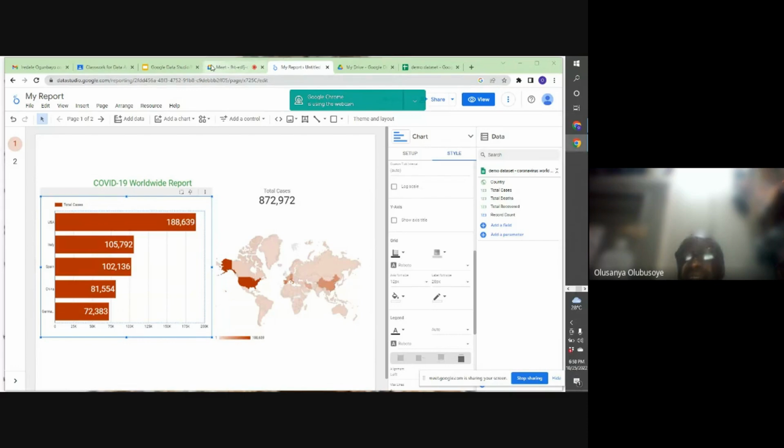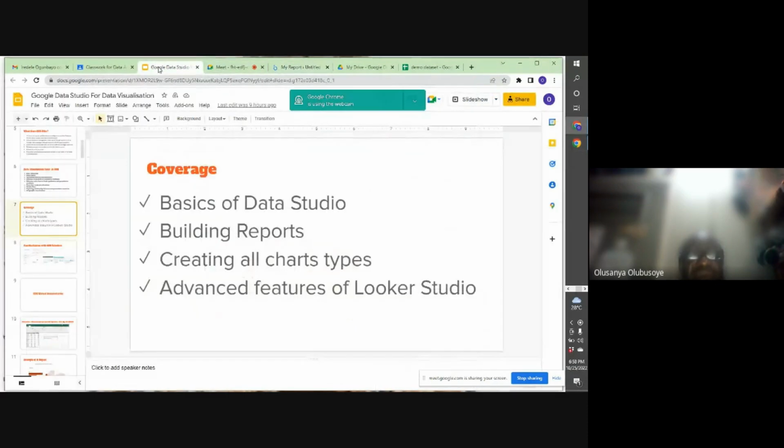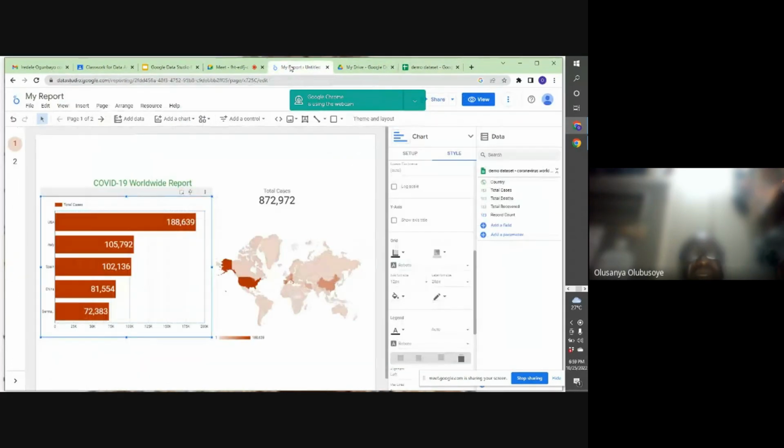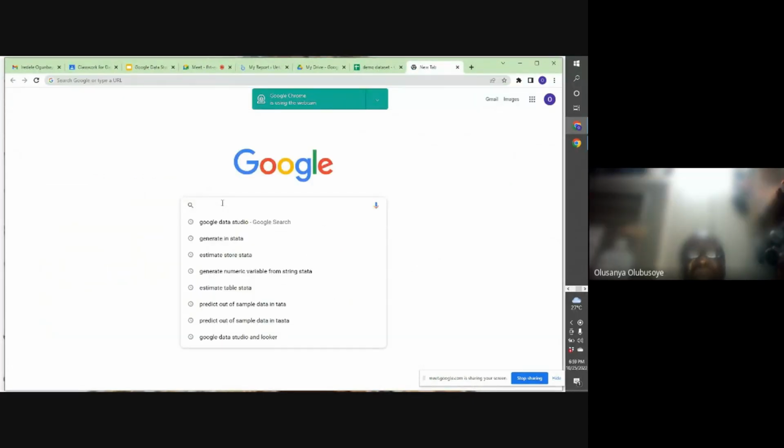So the work begins now. Let's go back to Google Data Studio. How many of us have been able to open this Google Data Studio, a blank one? I'm going to open mine. Okay, so again, we are all going to start together.